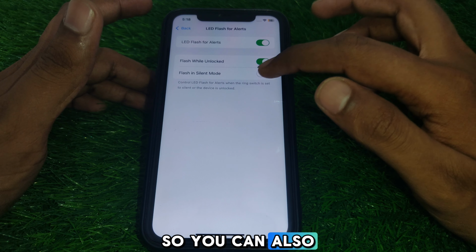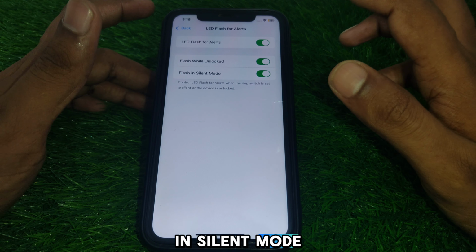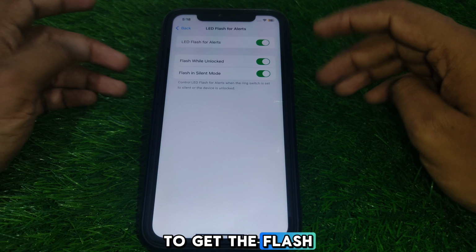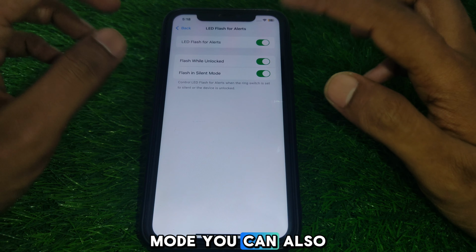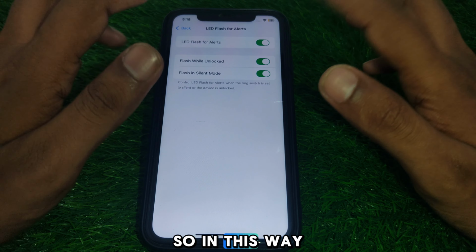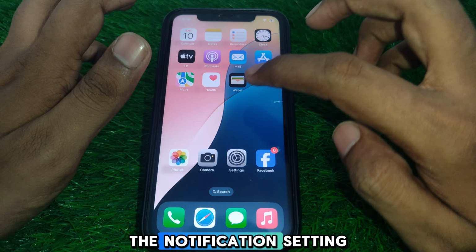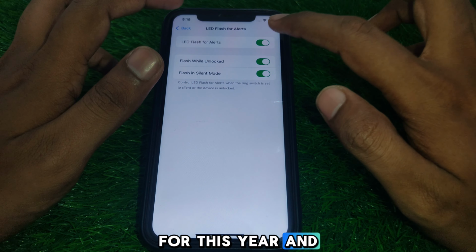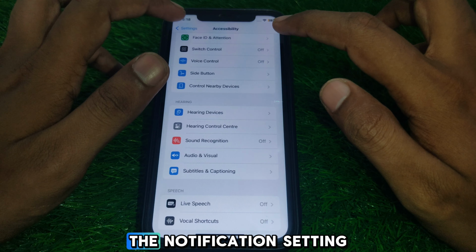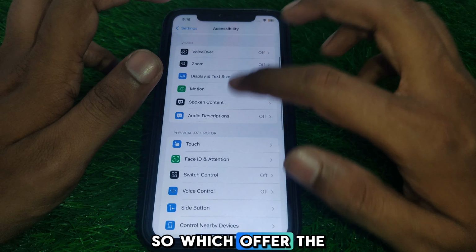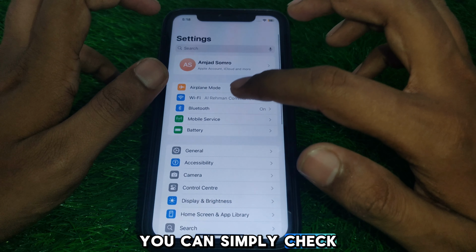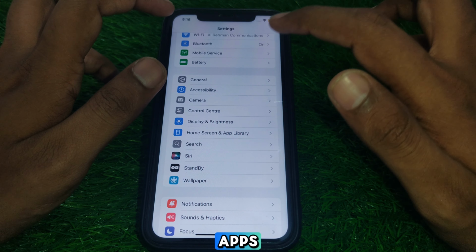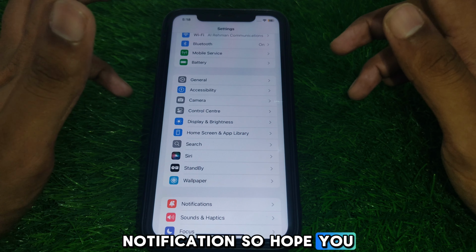You can also select for the flash in silent mode. So if you want to get the flashlight notification when your iPhone is in silent mode, you can also select that. So in this way, you can get the notification setting for this. And after that, you can also check the notification settings. So for the apps you want to get the flashlight notification, you can simply check these settings in the app's notifications.